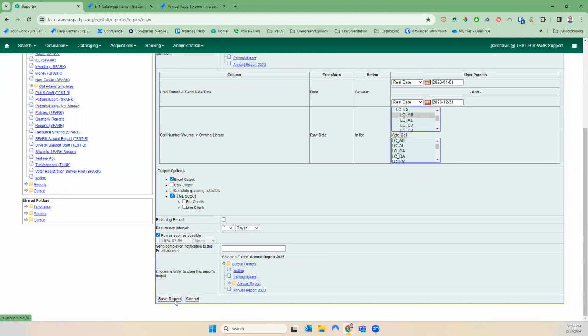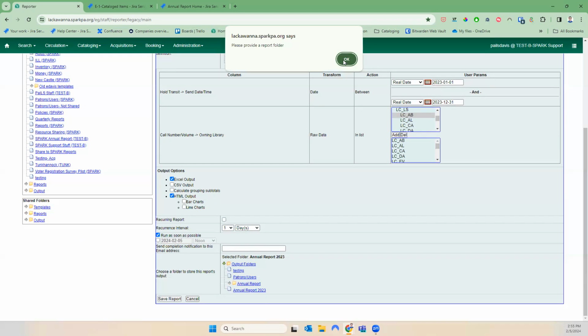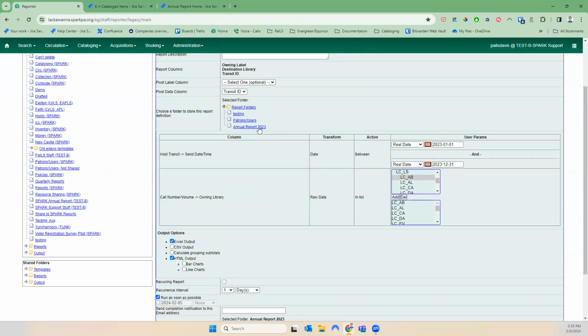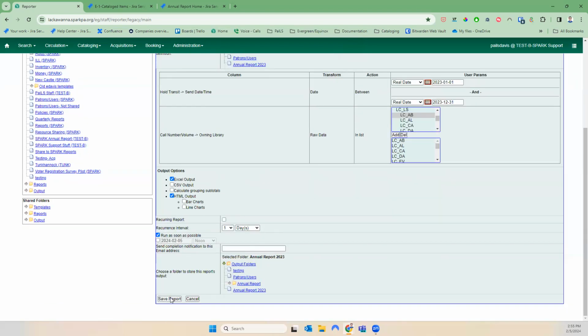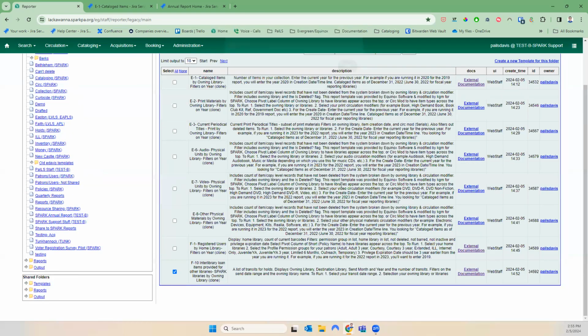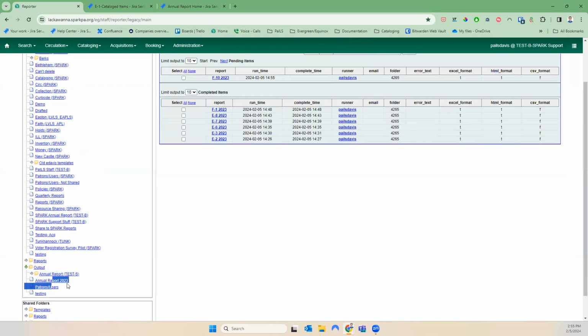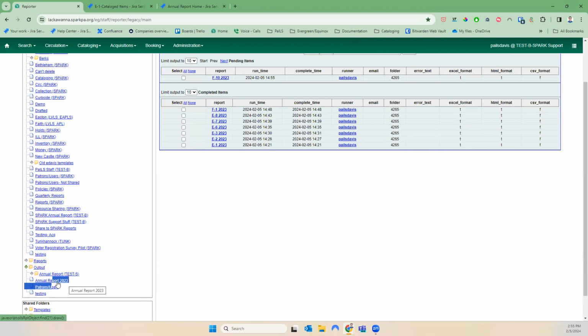So if you hit Annual Report, save your report. Oh, looks like I forgot to pick a report folder up top. Gonna pick that and then save report. All right. That's gonna be in my output. And it's still running. Again, you can just keep hitting that folder for it to refresh.